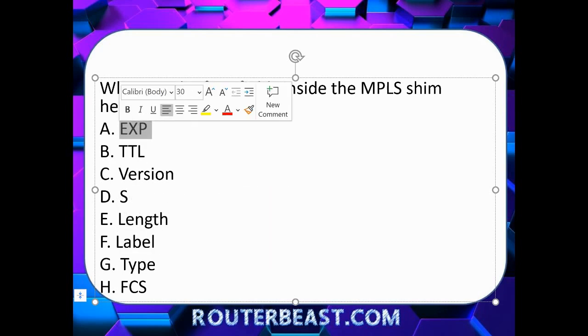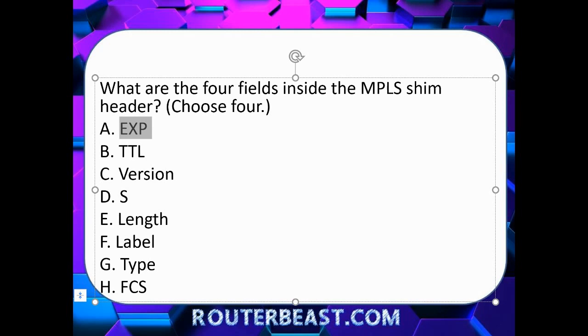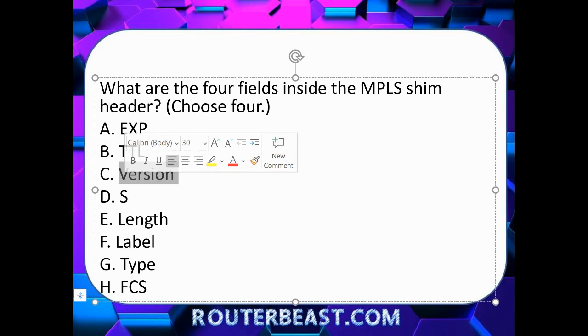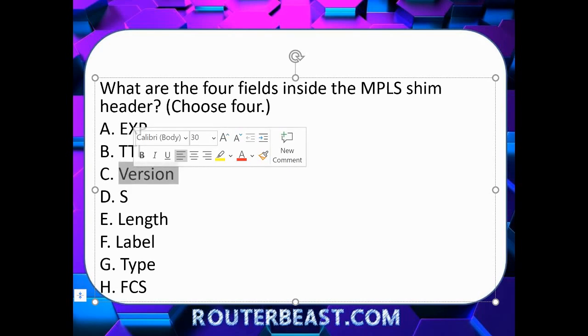There is a field called the EXP or experimental field. Originally we referred to it as experimental, but later it has been used for stuff like traffic shaping and QoS, where DSCP values and things like that can be mapped using the EXP value there. So there is an EXP field, there's a time to live field. There is not a version field. There are not different versions of MPLS that would need to be differentiated within the header itself.